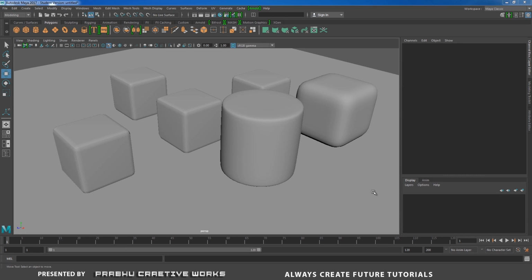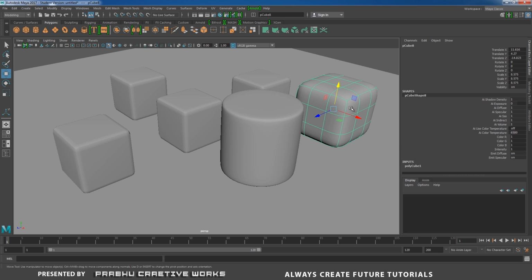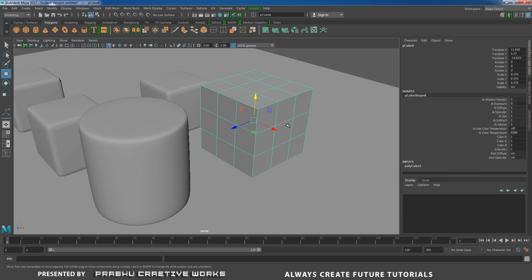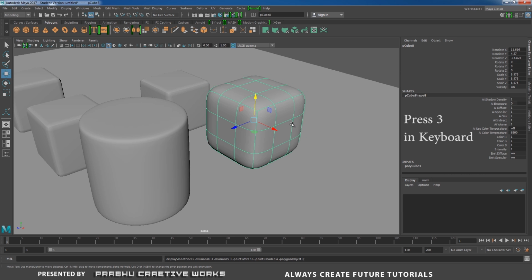Okay, first of all we see about display setting hotkeys. When I select any object and press 1 on the keyboard, it's a rough display quality of the object. When you press 2, it's a medium quality display. When you press 3, it's smooth quality display.